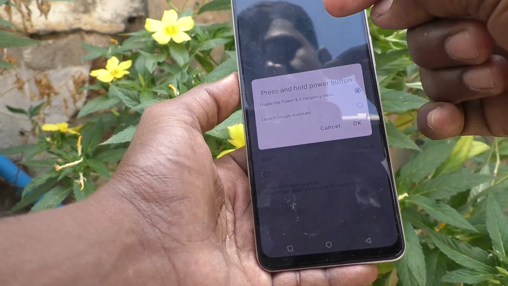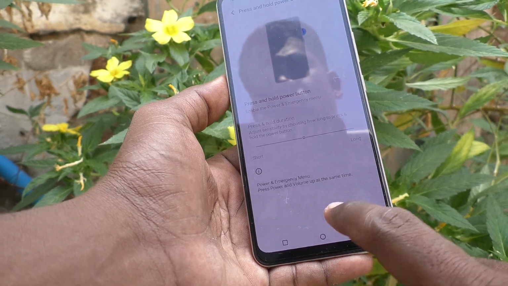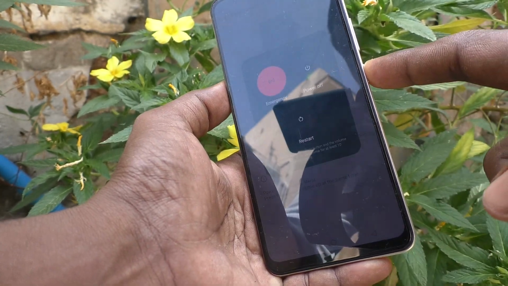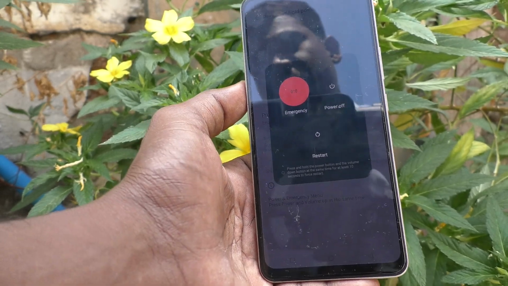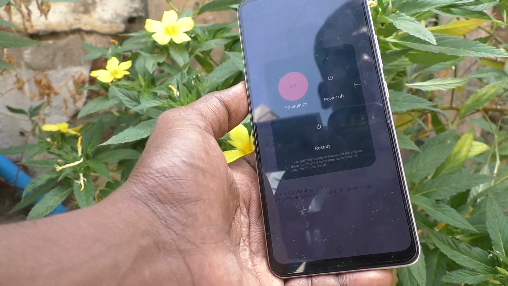Keep this option to the first one. Okay, click on OK. Now try with power button alone. Long press power button. Yes, power off menu is appeared. So in this way you can easily bring back power off menu to the power button itself.